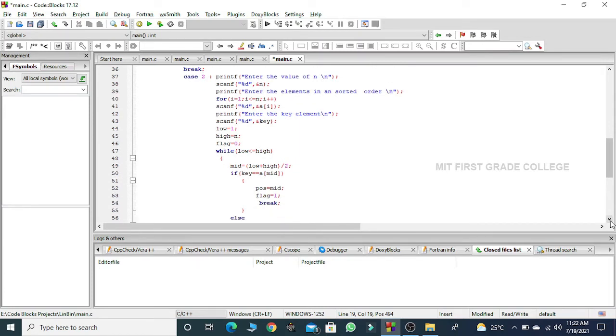Now let me explain the binary search technique. A very important point to remember in the binary search technique is that the array should be in ascending order. If the array is not in ascending order, the binary search technique won't work. So here also I ask to enter the value of n. n represents the number of elements inside my array.